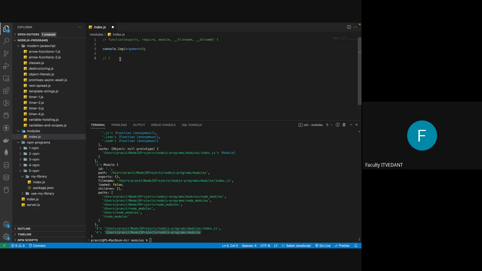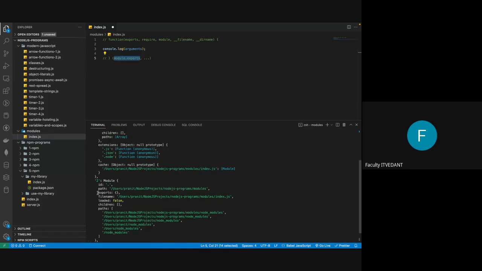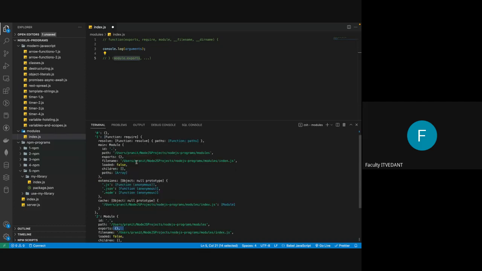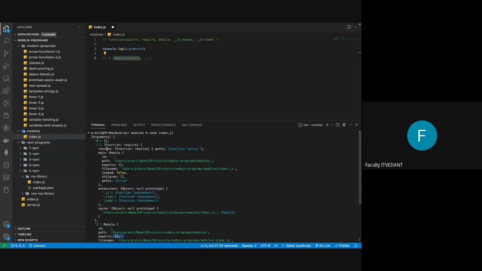So what happens when you run this code is that your code is wrapped inside a function, and this function is called with module.exports as the first parameter and the rest of the other parameters: require, module, __filename and __dirname. The first parameter passed to this is nothing but module.exports, which is this exports object. This exports object is passed here, and that's the reason you can see this blank object is the same here. So this is how your Node.js code runs.